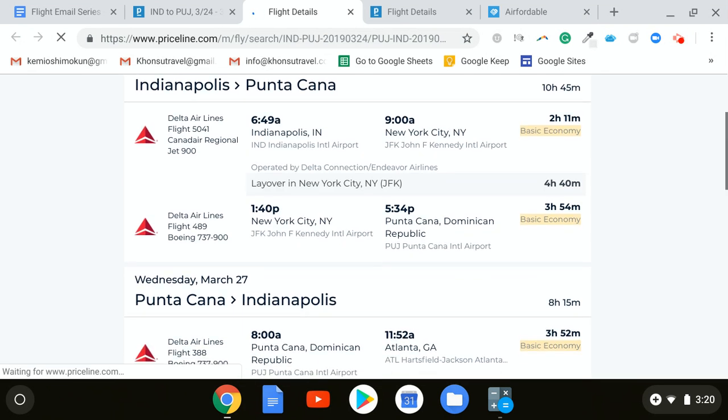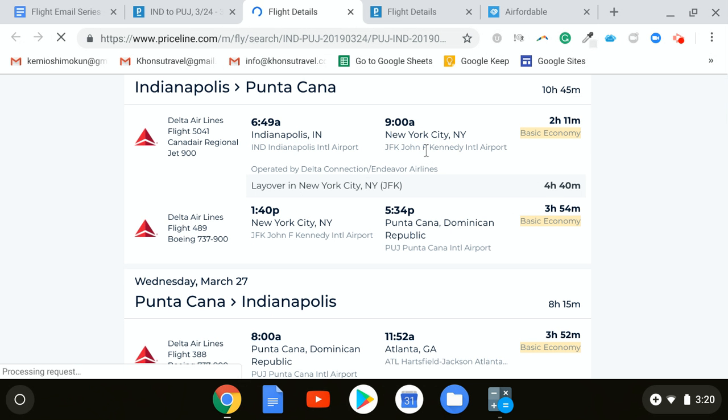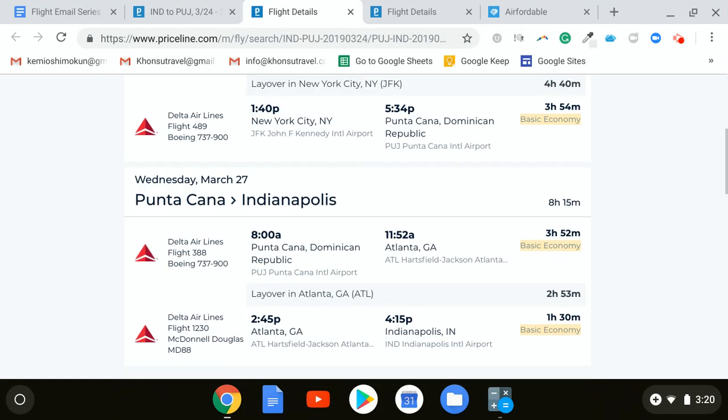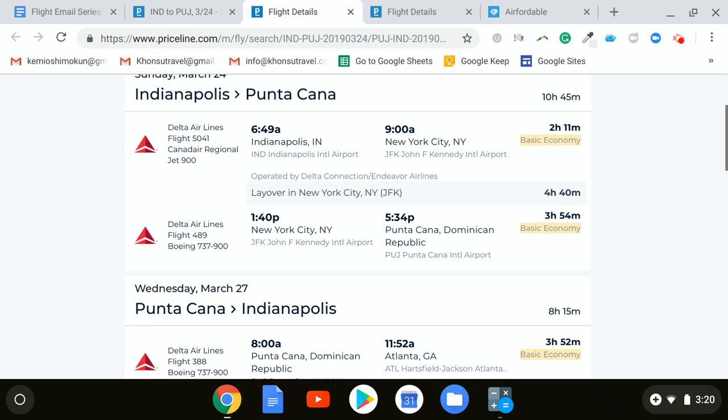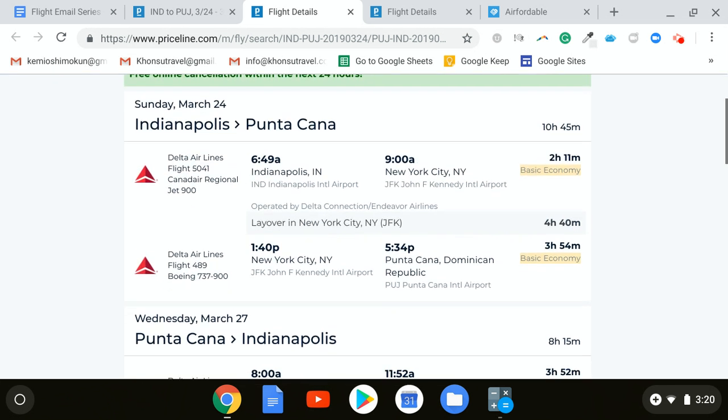So this one, you leave Indianapolis and you go to JFK Airport. You spend 4 hours and 40 minutes in JFK, and then you get to Punta Cana by 5:34 p.m. On your way back, you have a 2 hour and 53 minute layover in Atlanta, and then you get back to Indianapolis. So this flight isn't as bad as the other one, and so we're gonna go ahead and book this one.